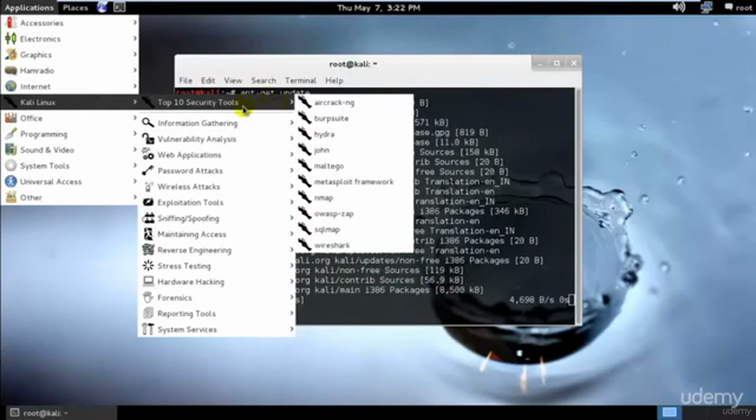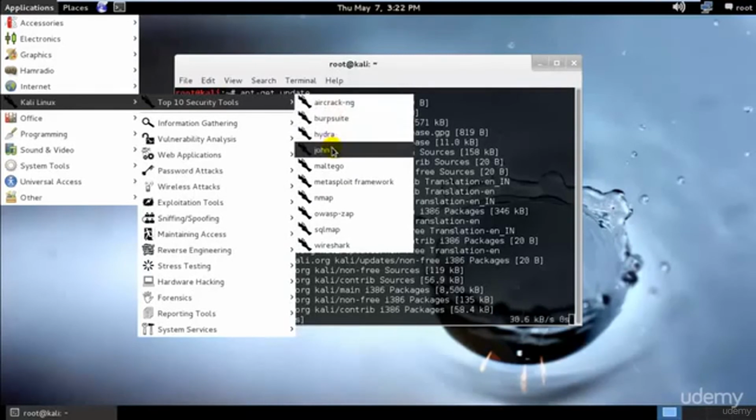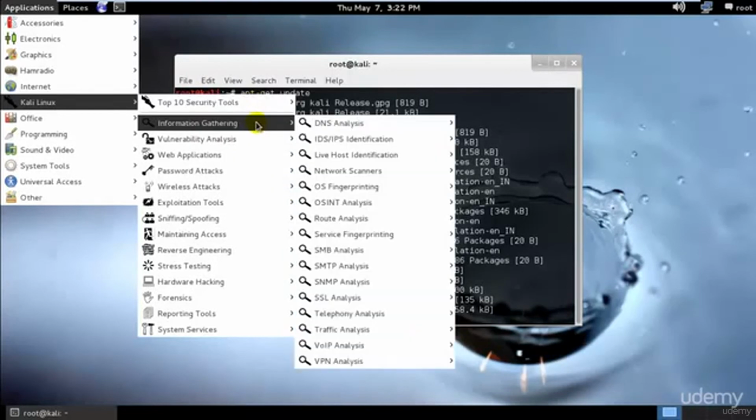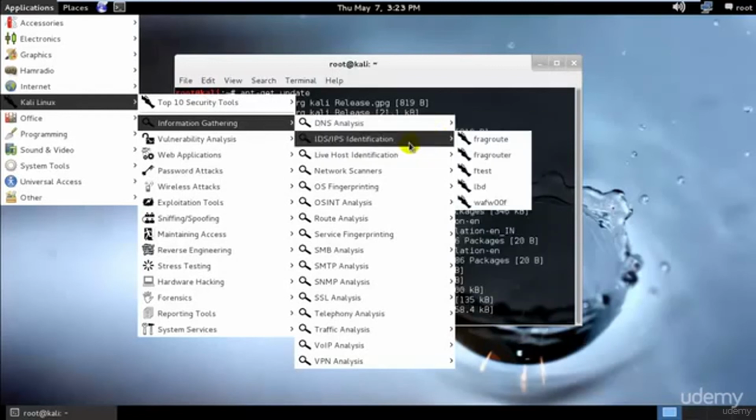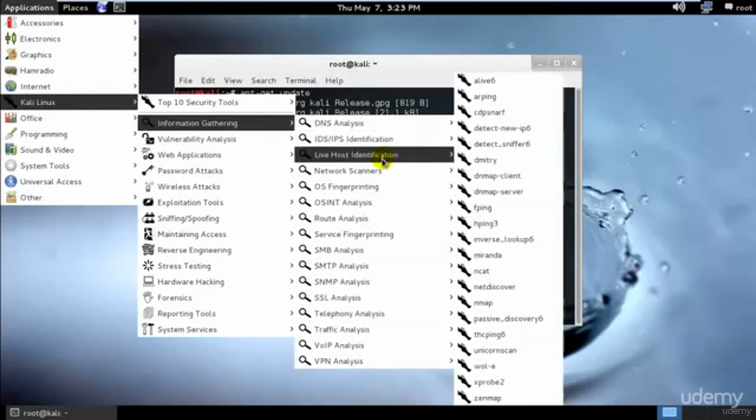So as you can see, we have several tools. These are the top 10 security tools which we have over here. Aircrack-ng to crack wireless, Burp Suite to crack passwords, John the Ripper, Maltego to gather information, and Metasploit is the best that we could ever use. SQLmap and Wireshark again, and Nmap for OS fingerprinting and such. And then for information gathering, we have DNS analysis. We have all of these things, in which I consider Zenmap and DNS Tracer the best. We have intrusion detection, identification, live.